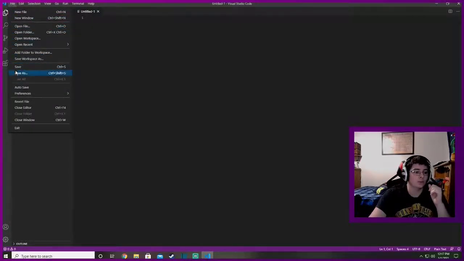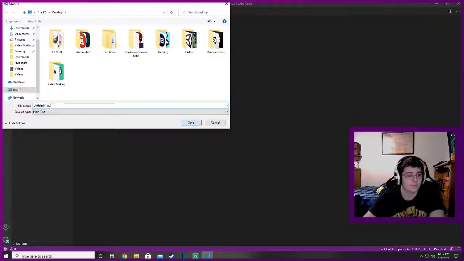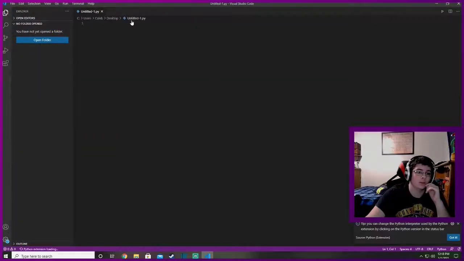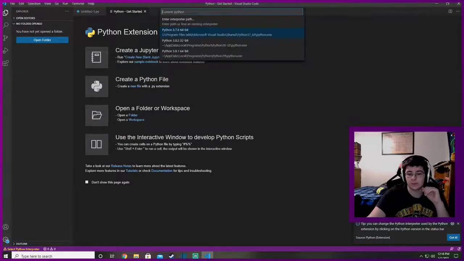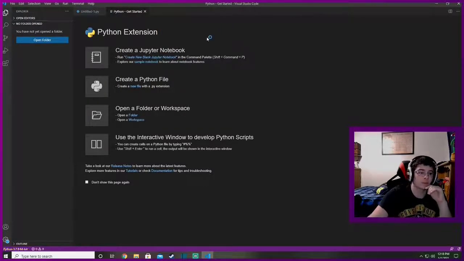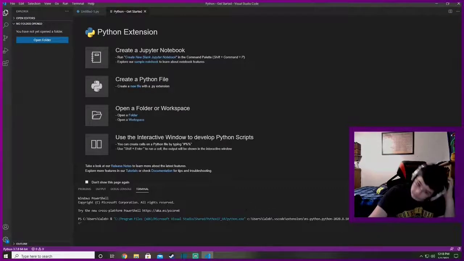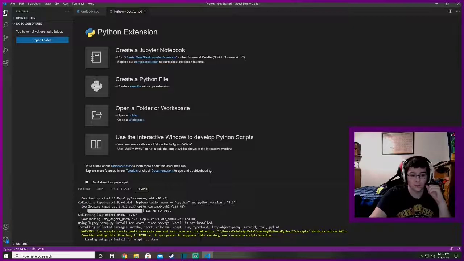So what we're going to do is we're going to save as entitled 1.py. Then we're going to put that on our desktop just because it'll be easier to deal with. Alright. No Python interpreter is selected. You'll need a Python interpreter to enable features such as IntelliSense. Select Python interpreter. Alright. So we're going to click this one, which is the one we downloaded earlier. Linter Pylint is not installed. And then you're going to click that and it's going to install it. Alright, and now it's done.